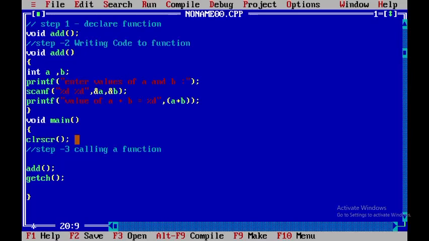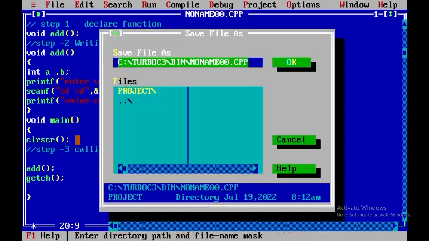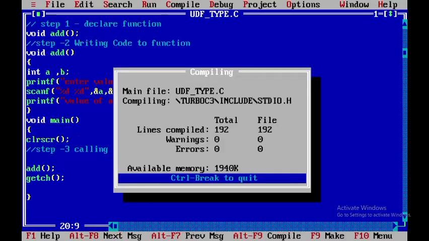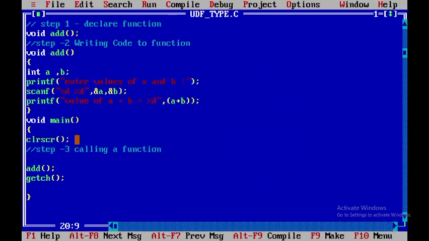Before we execute it, let me save it. I hope you remember what the shortcut key to save is. I will press F2. I will save it as UDF Type 1. Okay, now it is saved. Before we execute, we have to compile it. I hope everyone remembers the shortcut key of compilation. I will press Ctrl F9. Okay, there is no warning, there is no error. Now we can execute it.